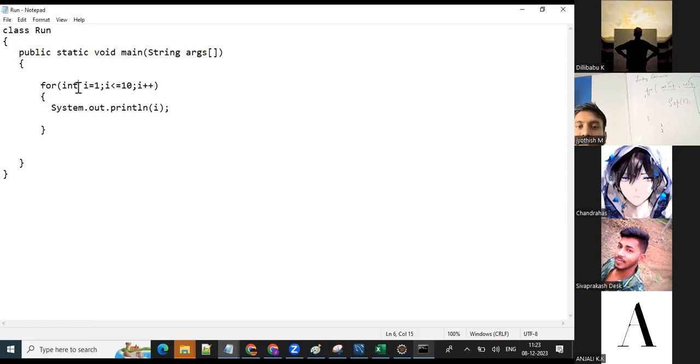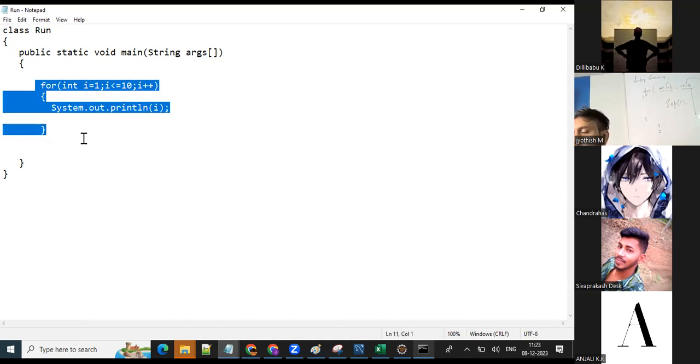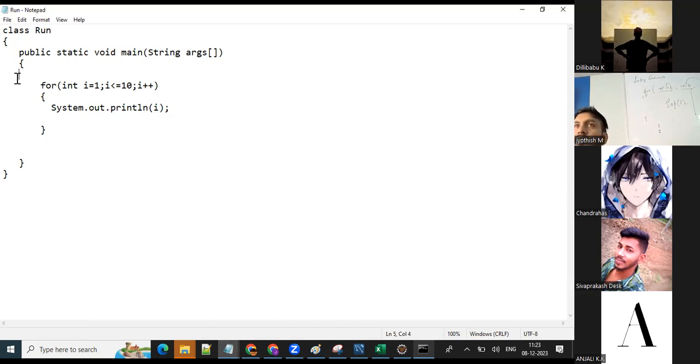Okay, let me do one thing. So many people don't get this. You write this first, and write the output. I'll show you each and every corner of how the for loop works.